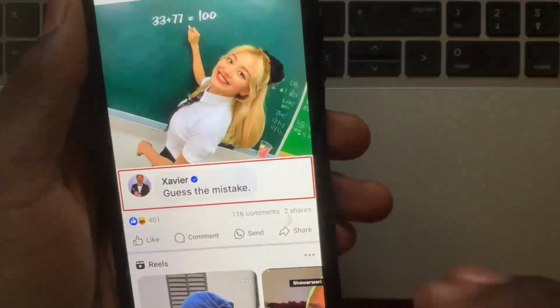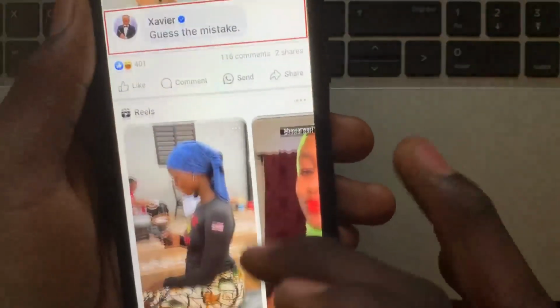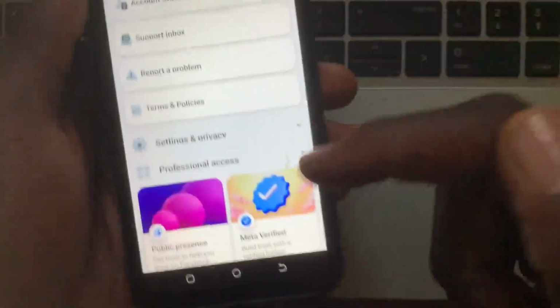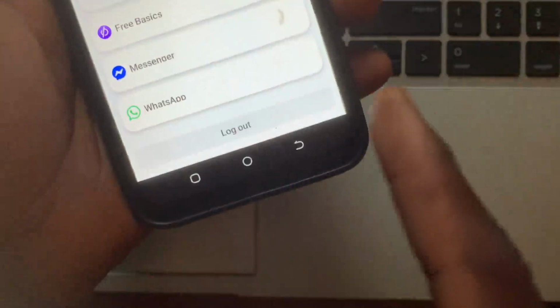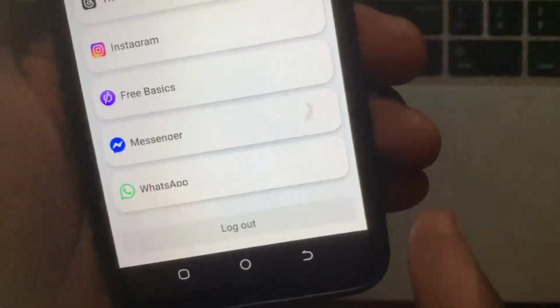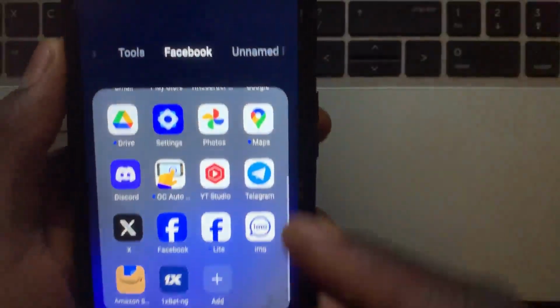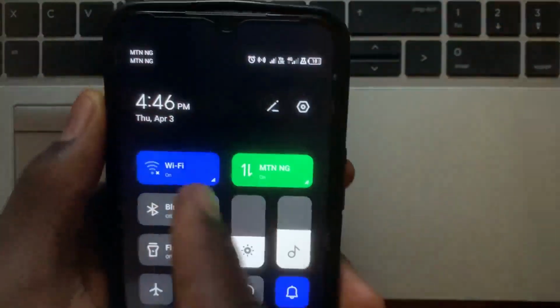For the second method to fix this problem, after you open your Facebook app, tap on this option at the top. After you come to this menu, scroll all the way down and tap on this log out button. Go ahead and log out of your Facebook account. After you log out, swipe down and change your internet connection.